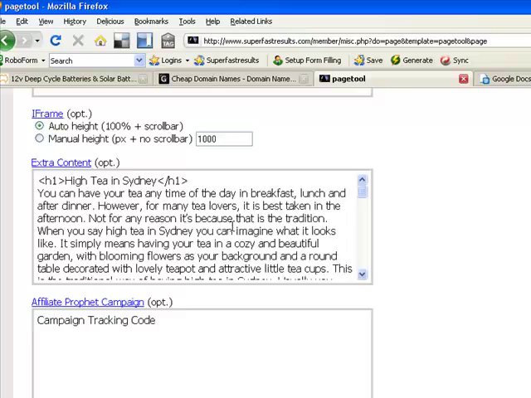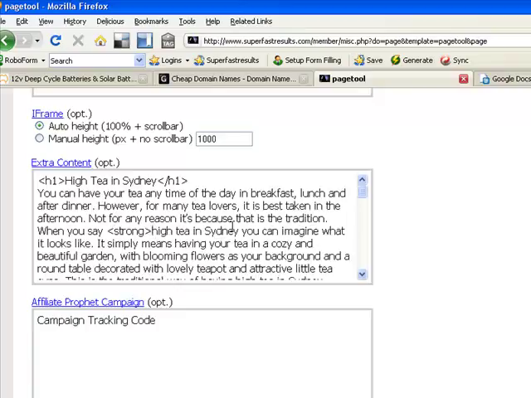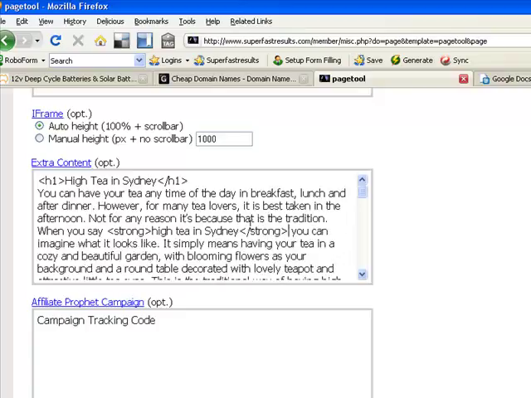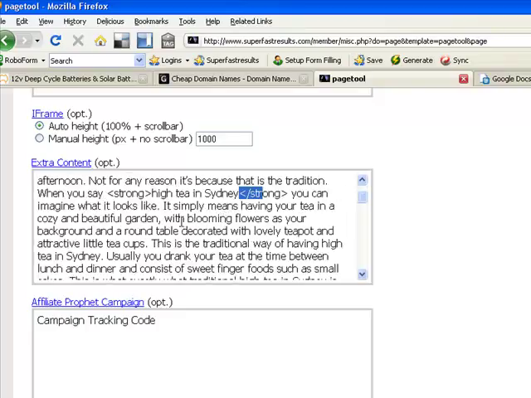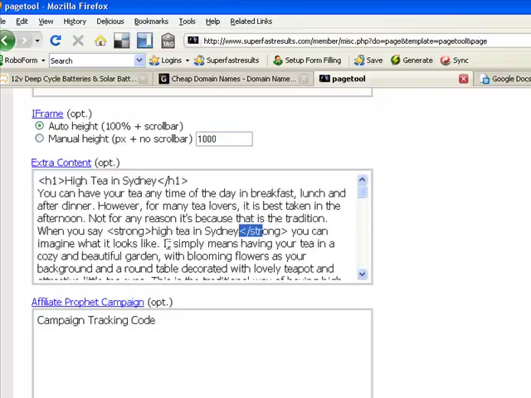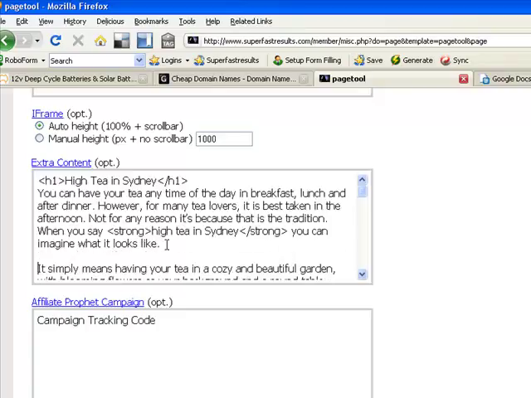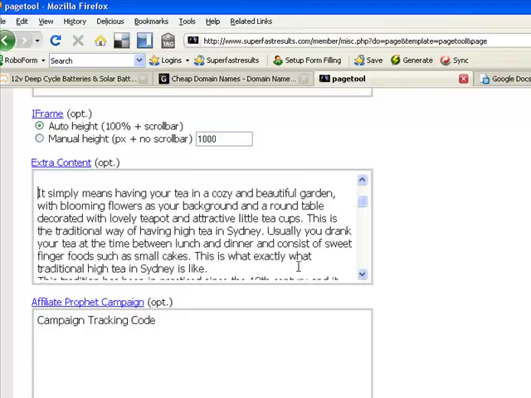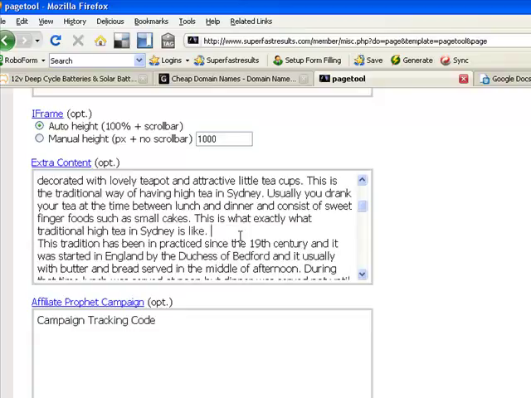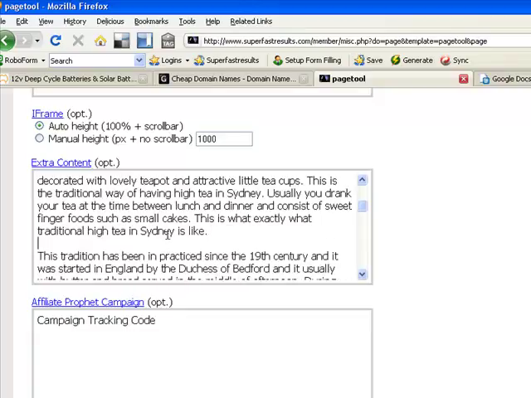What we want to do is back arrow, strong, forward arrow, and then back arrow, /strong, forward arrow. You always want to make sure you close off your HTML tags, otherwise you end up with problems. Okay, and we can put some sort of formatting in here. It's not really formatting, but it just makes it look a little bit more real.